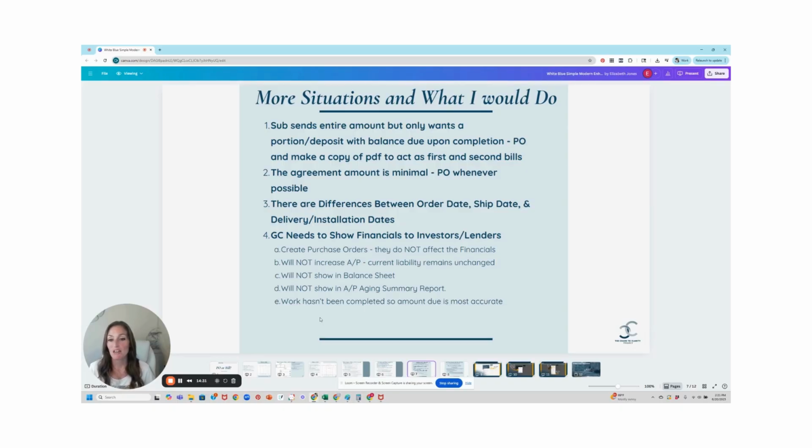The second one, if the amount is minimal, let's say that the project manager subcontracts with a vendor to build custom bunk beds for $4,000. And he sends the agreement into the billing inbox. I'm going to create a purchase order because the work has not been done yet. And once he's done, he can send me a bill, or you can contact me and I can create a bill and reduce the purchase order down.